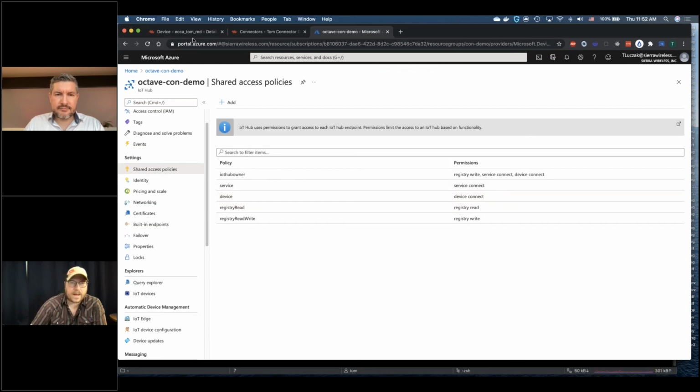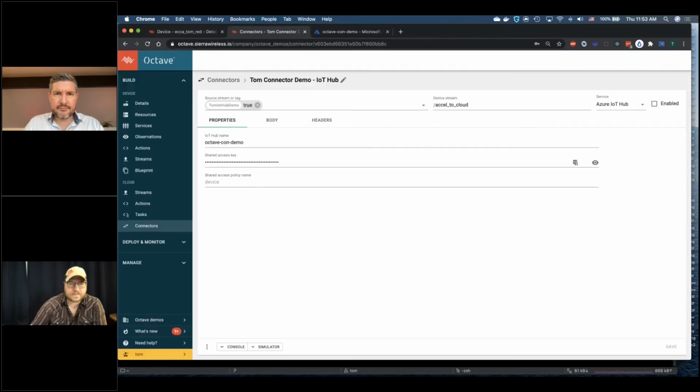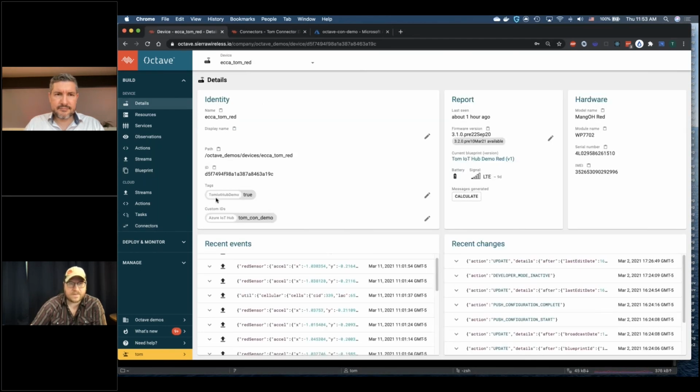So how do we connect to that device? Well, I've gone over here, I've created a connector. I've used a tag because I've got a device over here, my red. I have gone to my red that I'm using for this demo. I've made a tag, Tom IoT Hub Demo, true, so we all know that this is targeted for this particular connector.